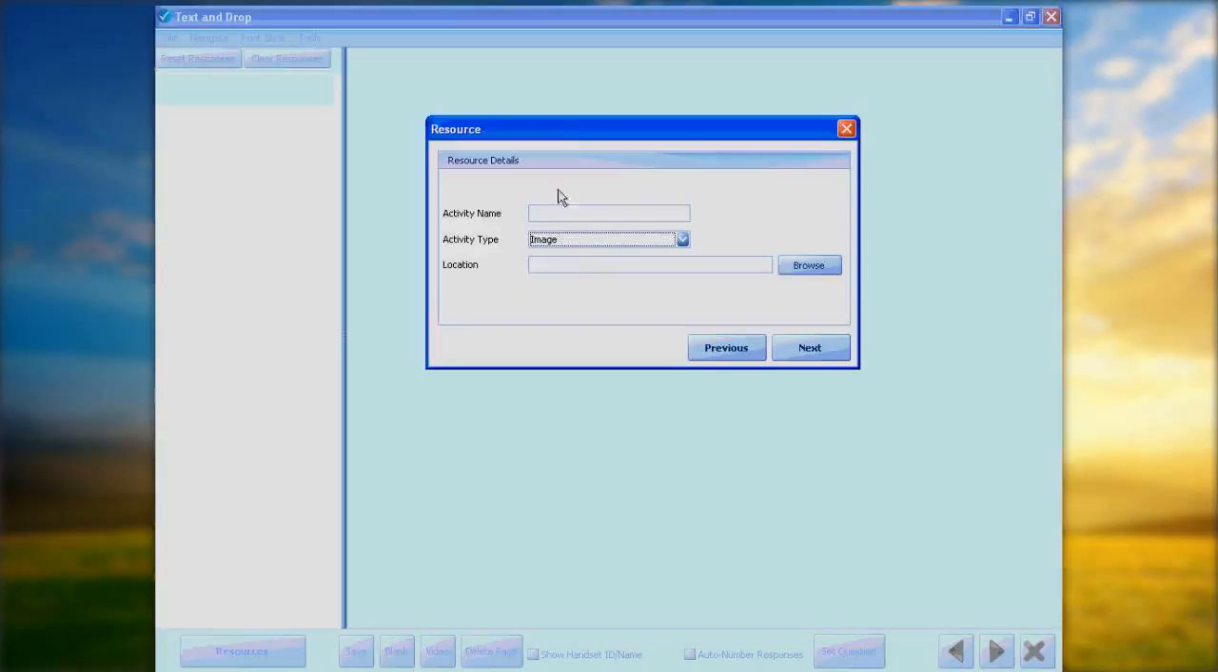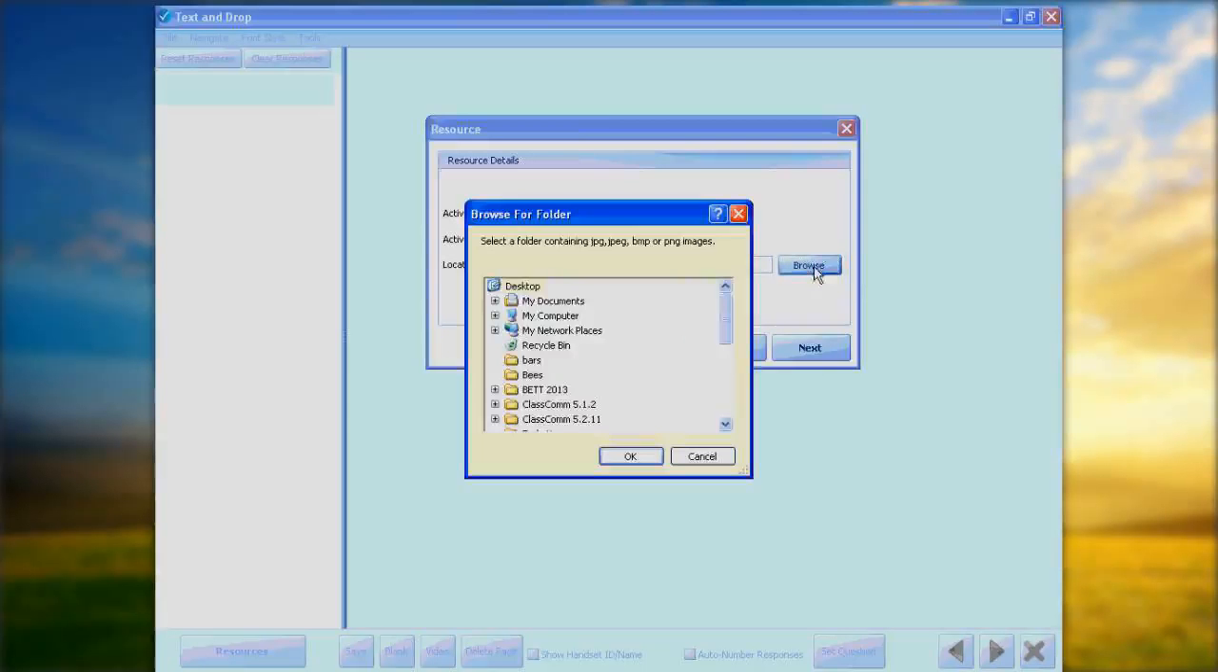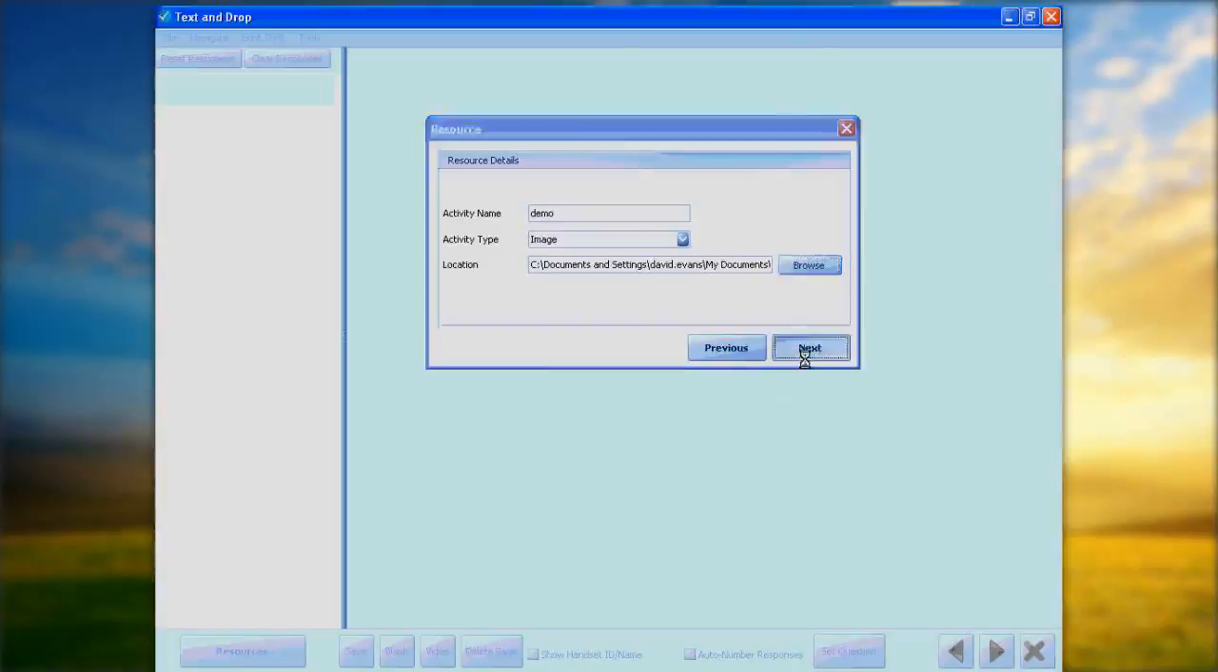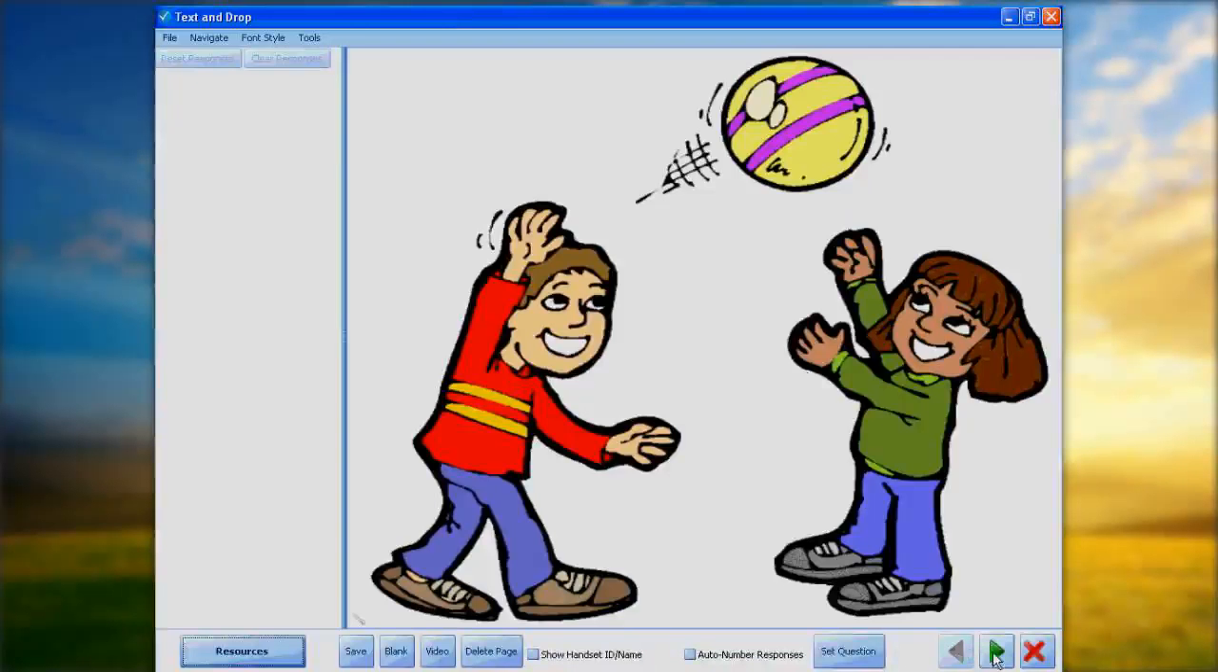So if I click on image, again, let me go back. I've got to put in the activity name, because that was lost when I changed. Click on browse, and I've set up a folder in my documents, and I've called it text and drop. Now you cannot bring in individual images. Well, you can if you put them in a folder. So it's looking for folders of images, even if there's just one in it. So it goes to my folder, click on there, click on next, straightforward, and I've got an arrow here.